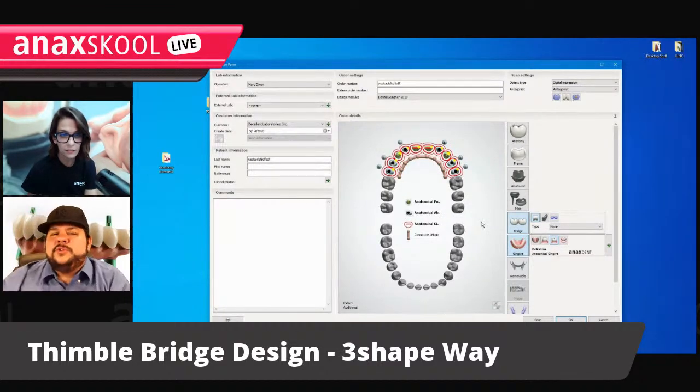So what we have here are 4 tooth type indications. We've got anatomical pontic, anatomical abutment, anatomical gingiva, and the connector. The connector is going to be a two-type indication because now you're going to have that finalized step where everything becomes one piece. That's just another step.